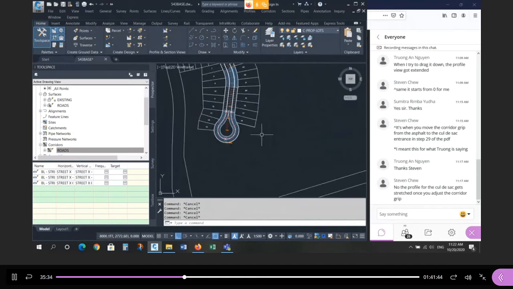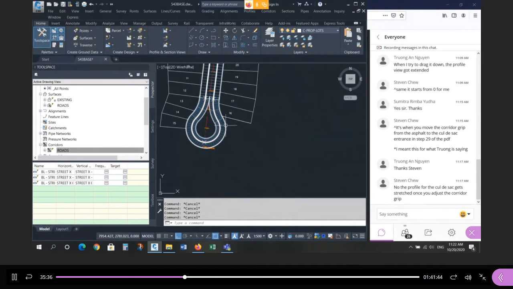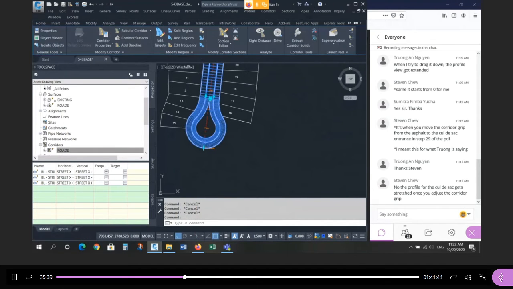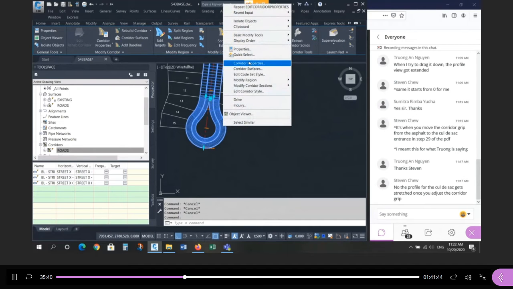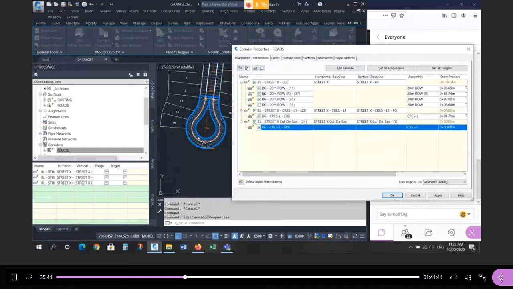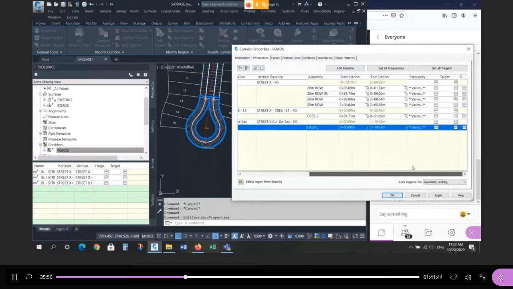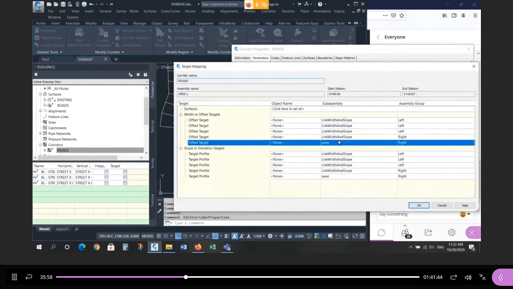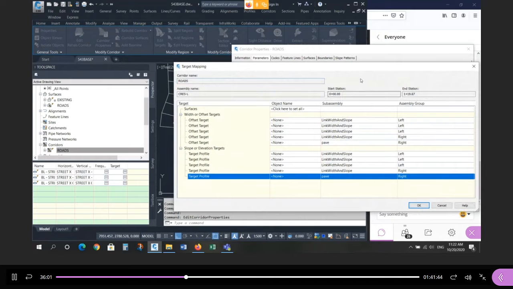Okay, so we do that again here, and I'll show you. I'm not going to show you in 3D, I'll just show you on the dialog box. So we'll go to corridor properties. So for this region, I want to go over to the targets. So this one here, and remember, all the targets have the same name, and I changed the name of one of them so I can find it. And you'll see that here. See, there's one called pave.